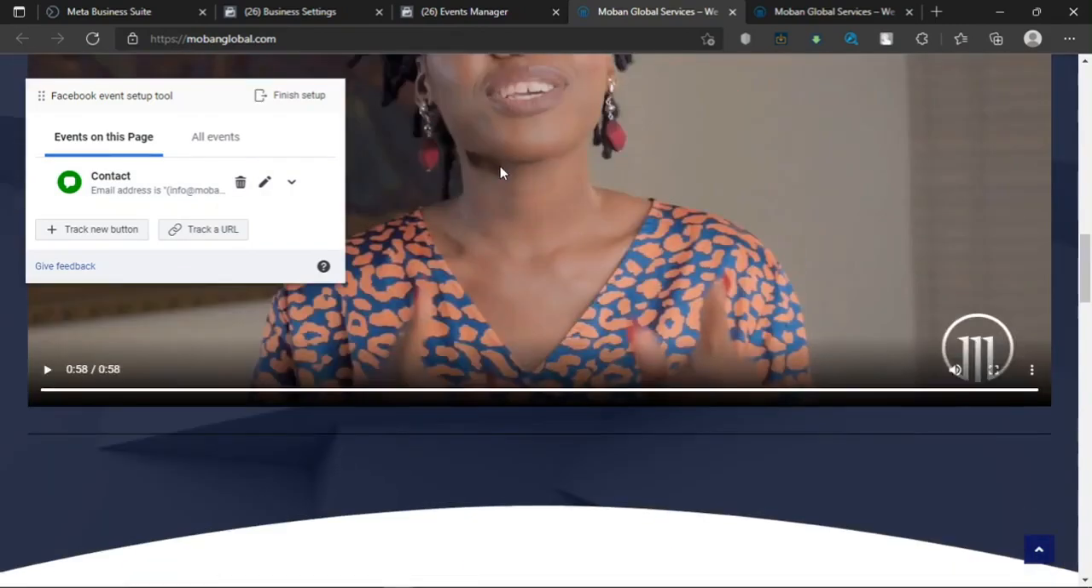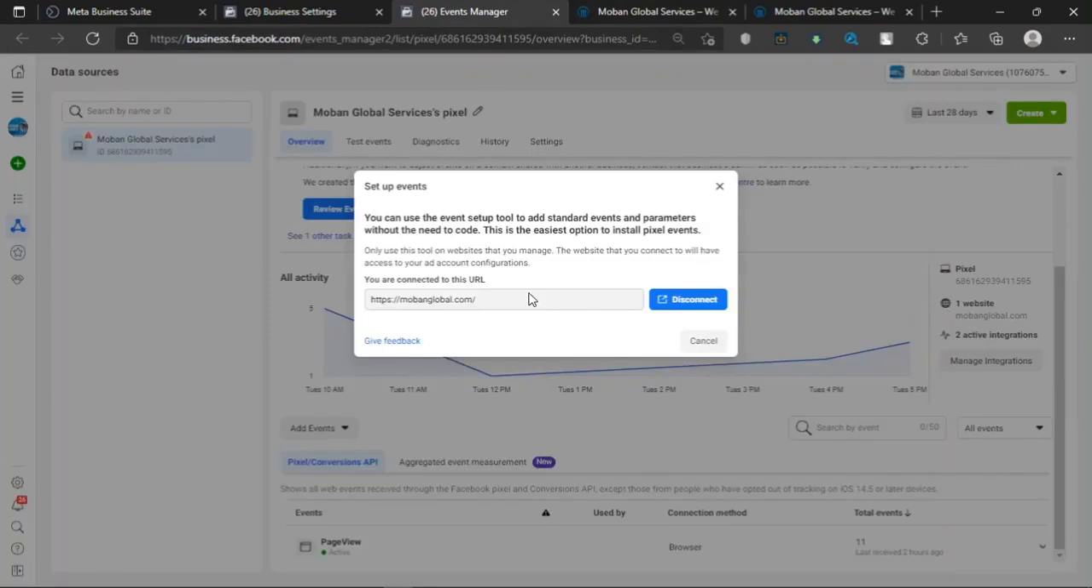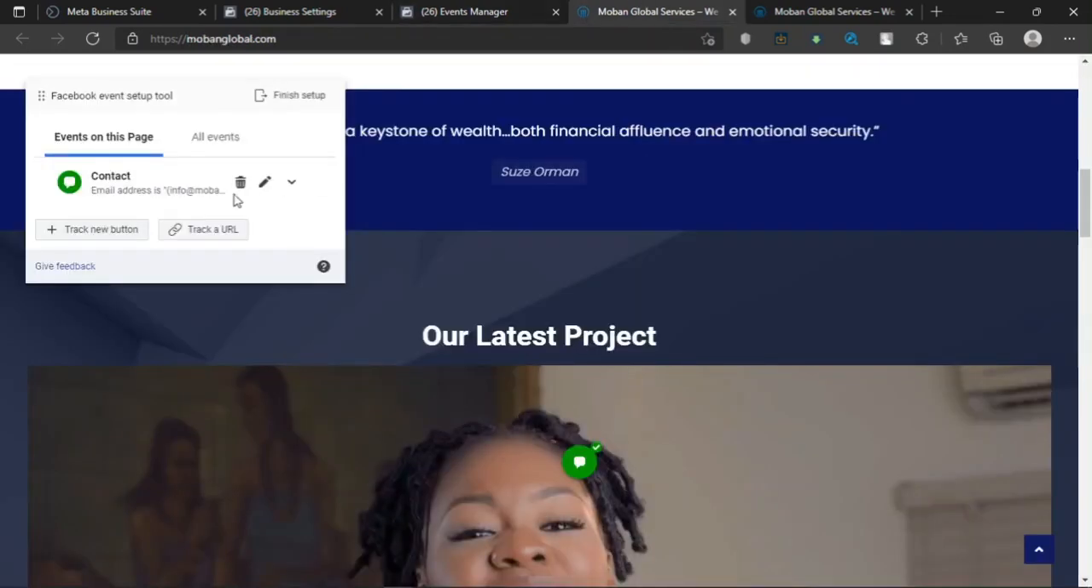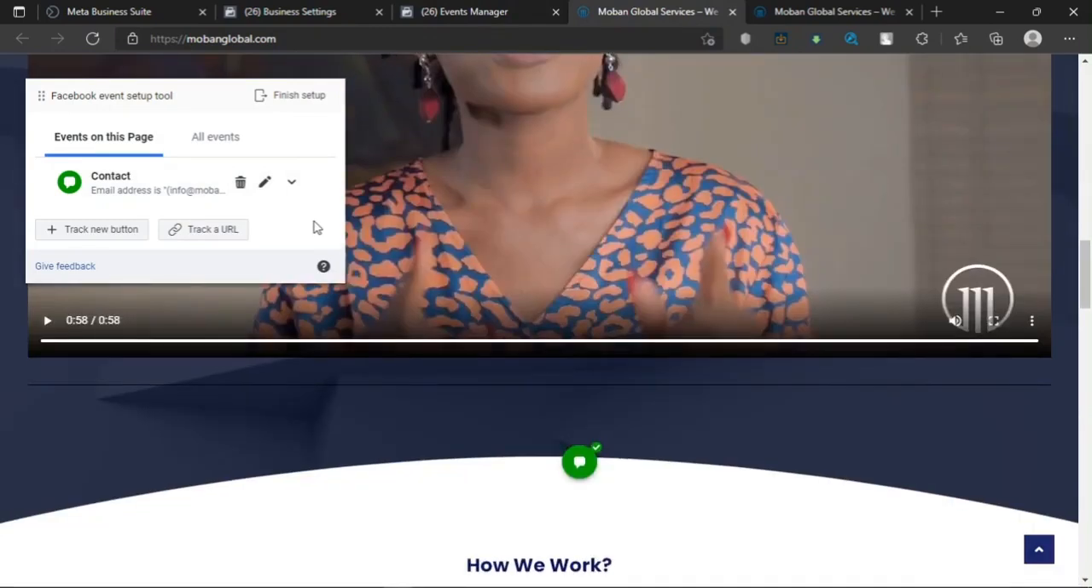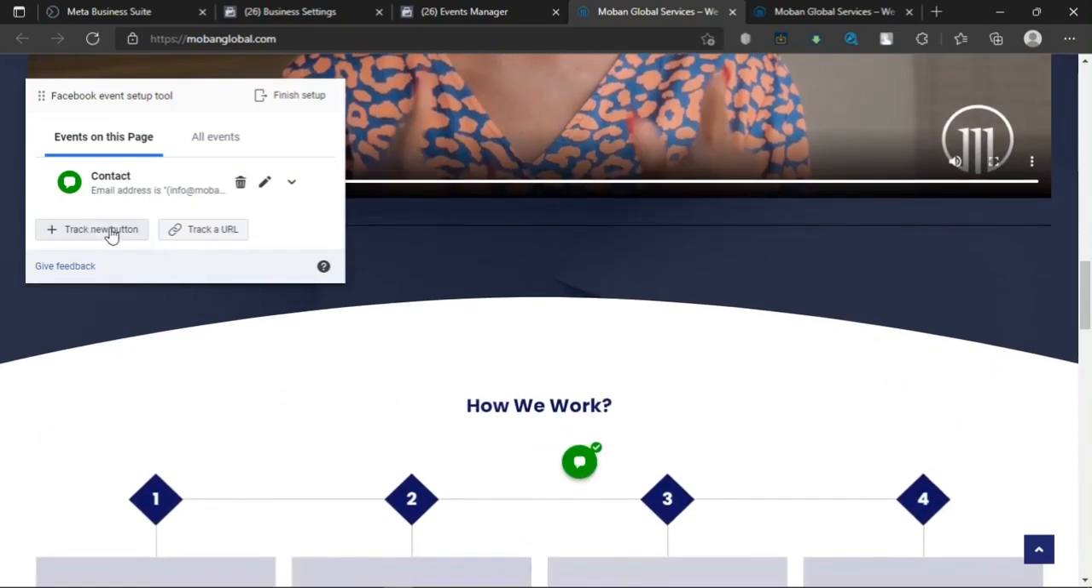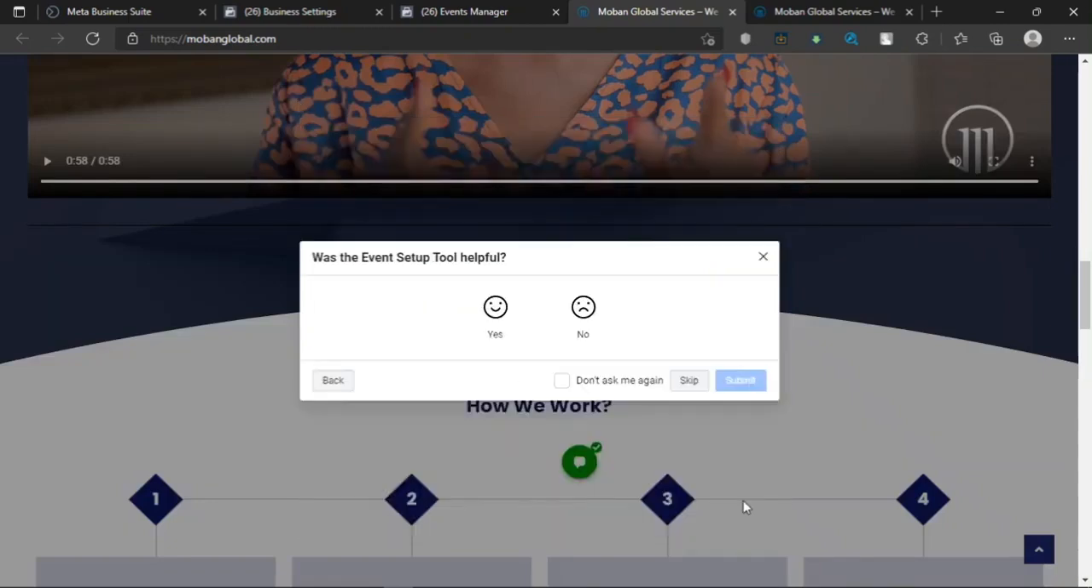So now if you want to set up events for your landing page, put the link to your landing page here. Then open website. So track purchase via WhatsApp or all those buttons. Track them. So if it is, for example, purchase via WhatsApp, you just click track new button, click purchase via WhatsApp, and select purchase. Then you see it here. So click finish setup when you are done, and finish.